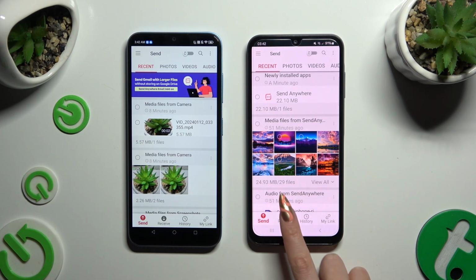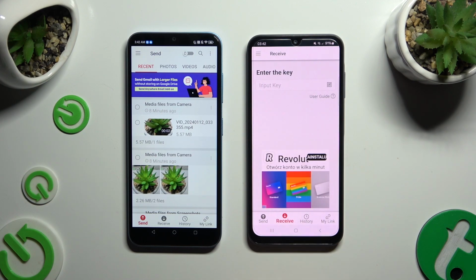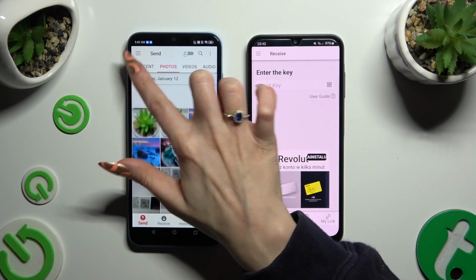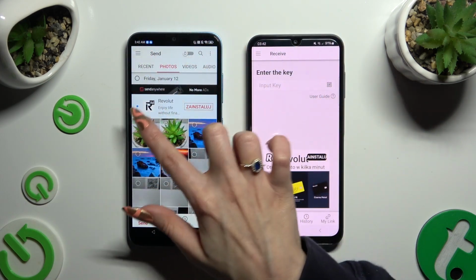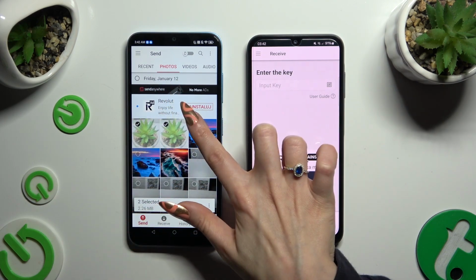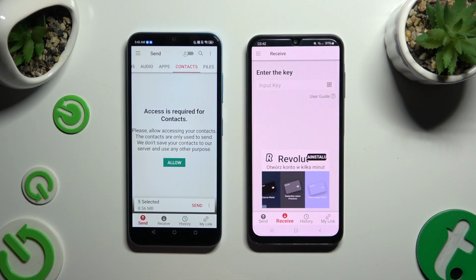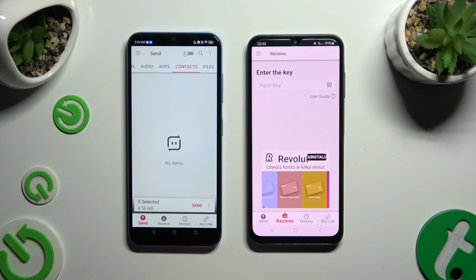Then Receive right next to Send at the bottom of an Android. Also on ZTE, using all of those categories at the top, you can pick all of your files that you wish to send. In some of those categories, like contacts, you need to hit Allow a couple of times and then access your files. After picking all of them, hit Send next to Selected at the bottom.